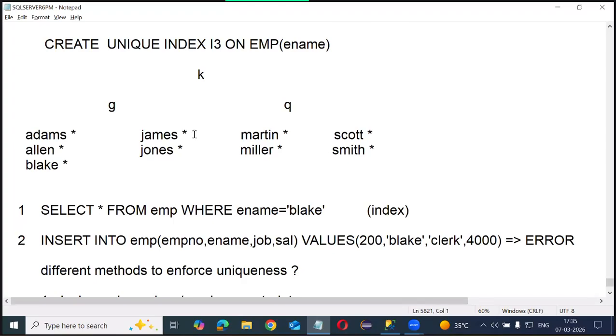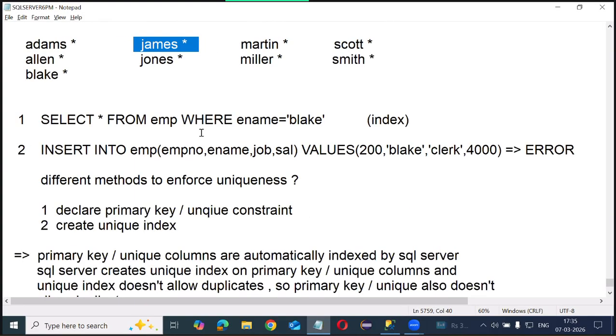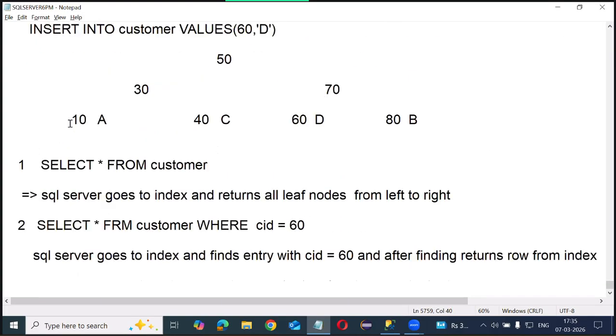The address of the record is stored. The actual record is stored in the table, and the address is stored in the index. But in a cluster index, the record is stored in the index. It will not store addresses, it will store the row record.